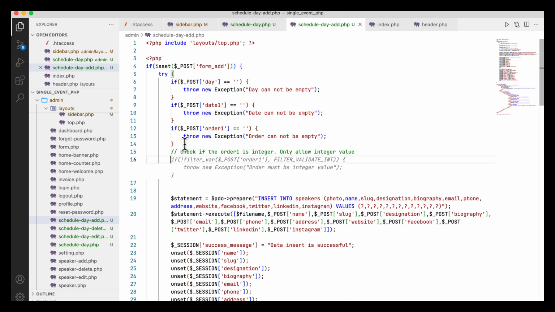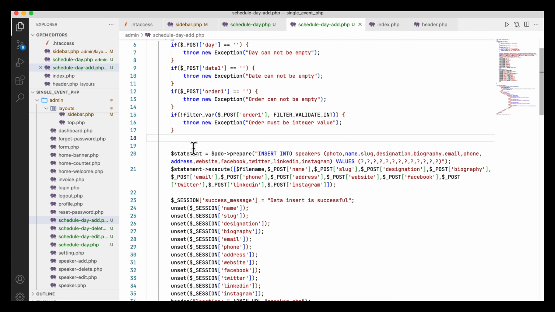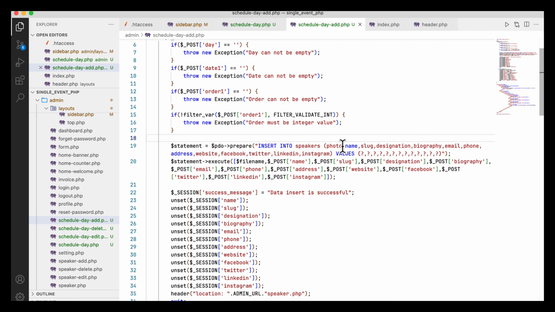Check if order 1 is an integer and only allow integer values. If I want to check like this, you can use filter_var with FILTER_VALIDATE_INT on post order, and the message is order must be an integer value. So in this way you can add another level of checking, that the order must be an integer. It actually depends, no problem. So insert into where? Insert into the schedule days table.